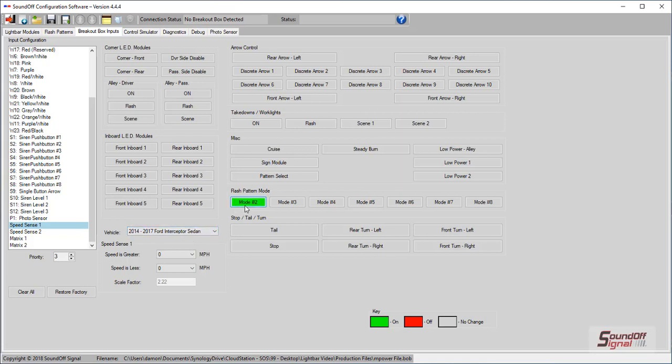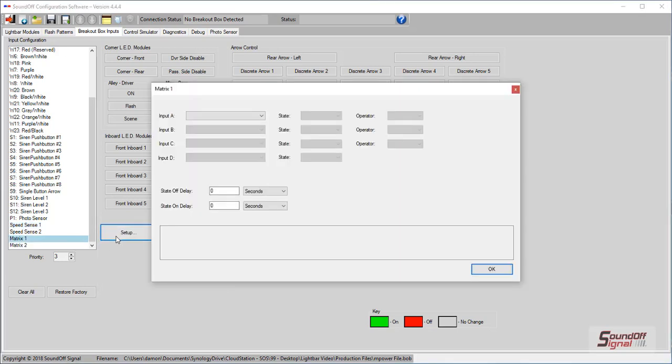The final part of this section is building a matrix. A matrix allows an input to be conditional of other inputs. For example, if I wanted to create a brake function matrix that activates when the lights are on but not in park, I could set this up using a matrix. For this, I would need 3 conditions.